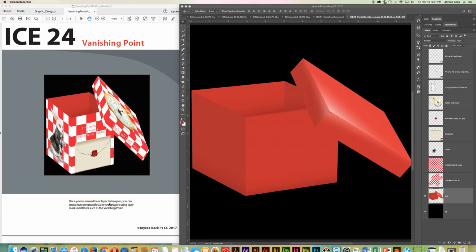I don't know if it's just the new software, if I should open up something like CS6 or it'll work fine or what. But anyways, you've got your basic layer techniques. You're going to create some more complex effects in here. And we're going to use this layer mask, which I've already created.